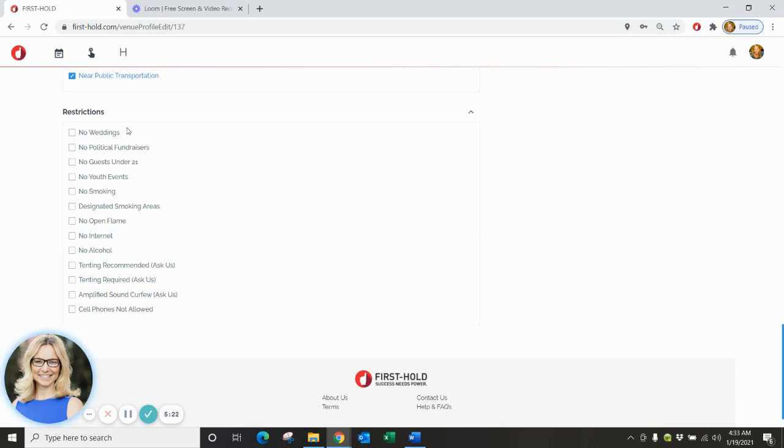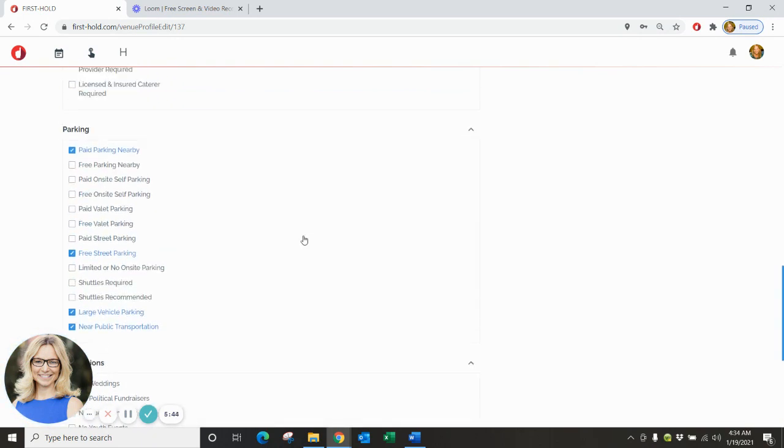Restrictions. Some venues are not permitted to do weddings or political fundraisers. Others maybe don't allow guests that are under the age of 21, bars, for example. And some venues don't do youth events where the majority of the guests are under the age of 21, like a prom. So just go through any restrictions that you have on your venue here and select all that apply. I'll just say no smoking for right now.